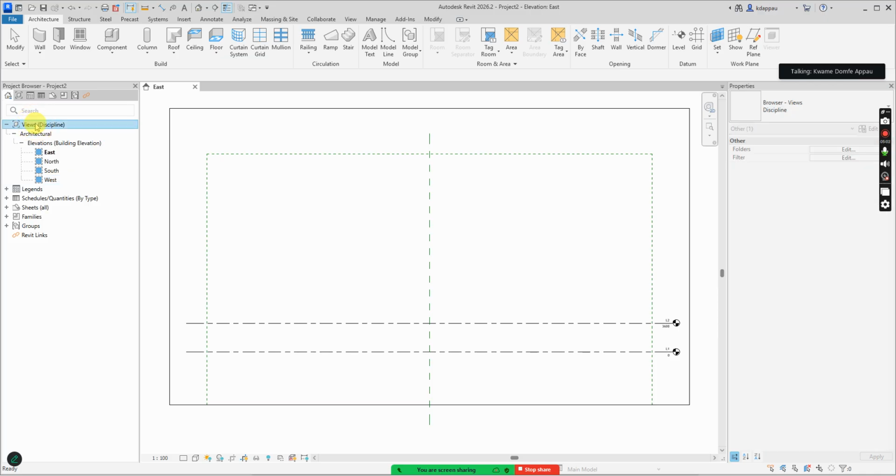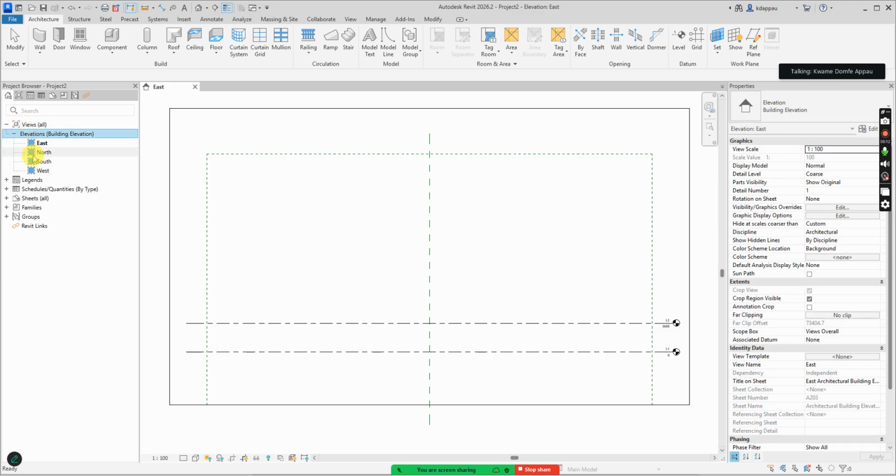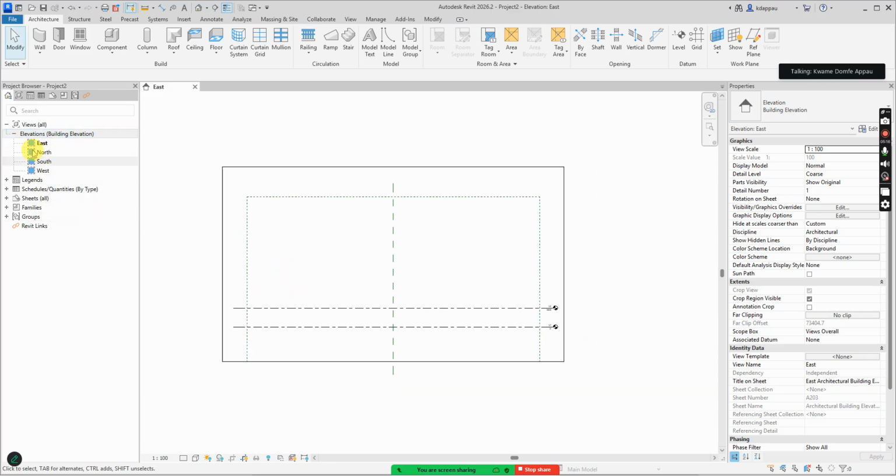when I click on Views Discipline, I'll come to the project browser and then change it to all. So at least you can see all the elevations here. So there's nothing in the view apart from the what? Elevations. Are you okay? Hello?